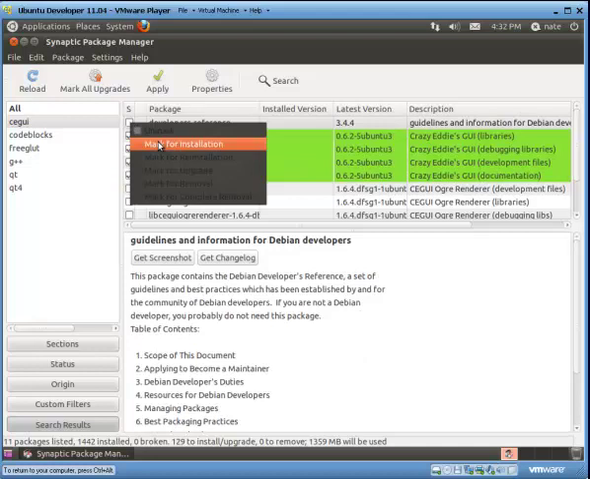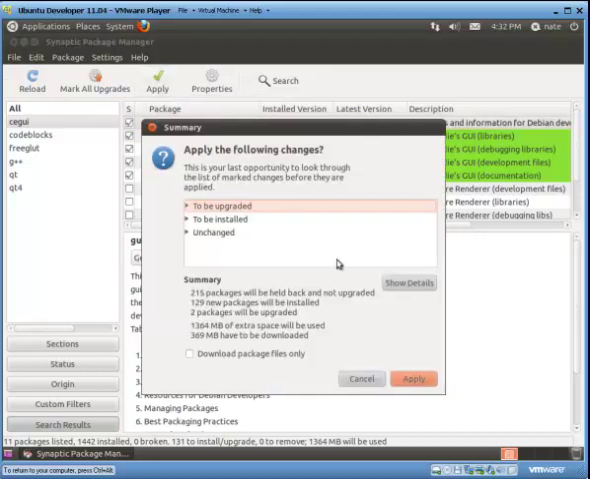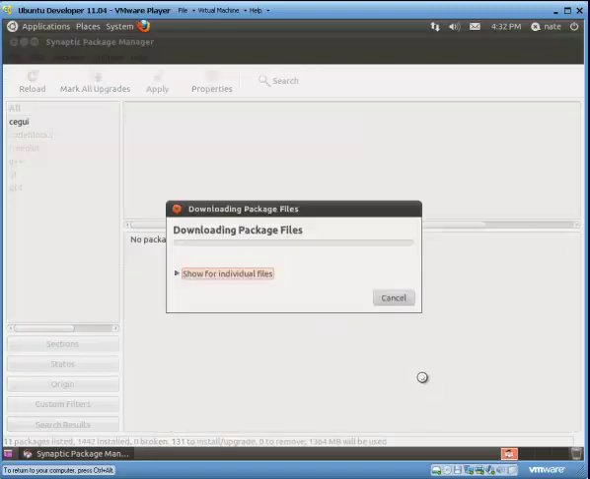Okay, and this developer reference is sounding kind of cool, so I'll install that too. But anyways, that's everything I want right now. So I'm going to say apply, and it's going to tell me what's going to be unchanged, what's going to be installed and what's going to be upgraded. I'm fine with all that. I'm just going to say apply, and then it's going to be installing all kinds of fun stuff. I forgot to install CMake.